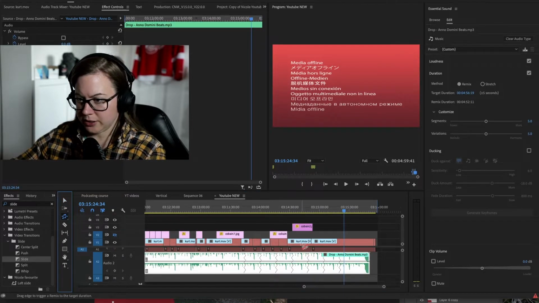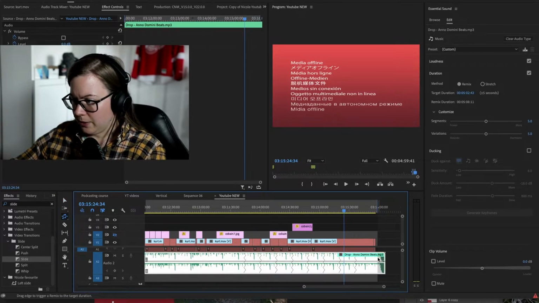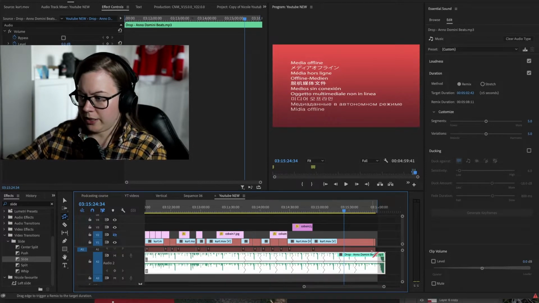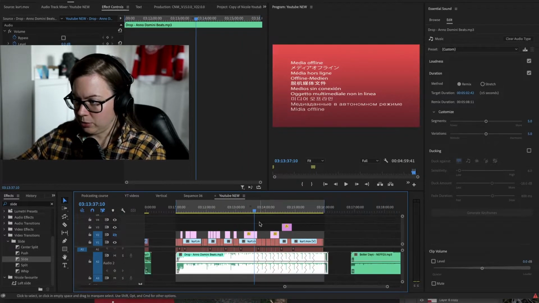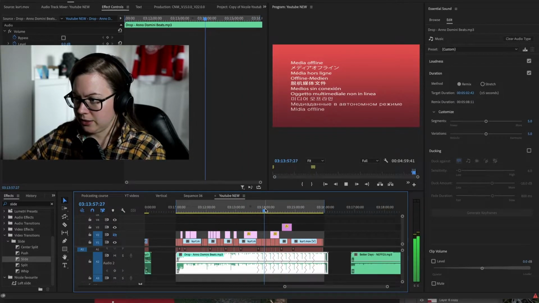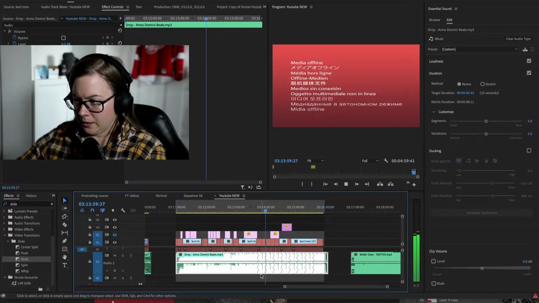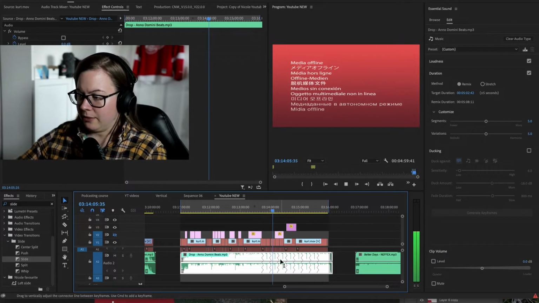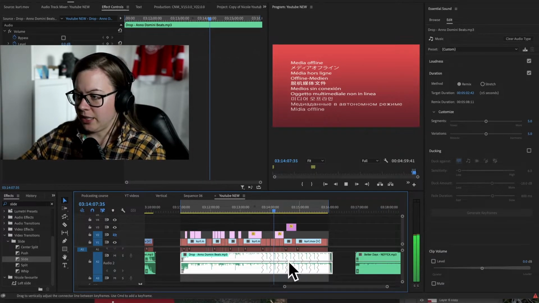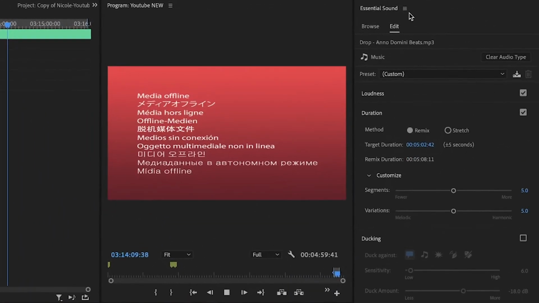Let me just adjust this a little bit. So I just dragged it, and now you see that the end is natural, and you see those segments right there. So basically when I play this, these are the same segments copied and pasted towards the end, and you can actually adjust that as well in the Essential Sound panel.